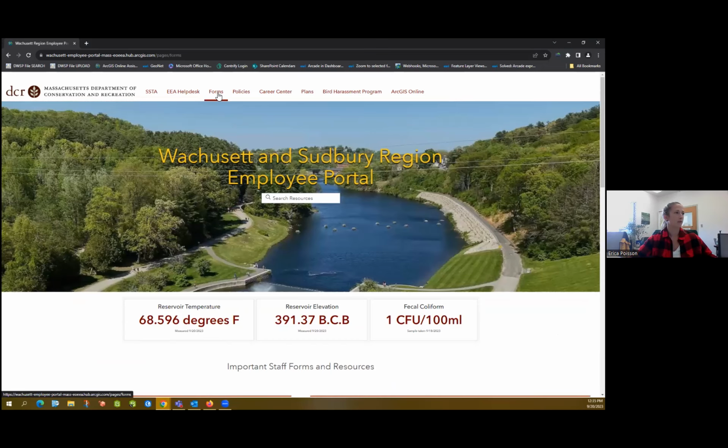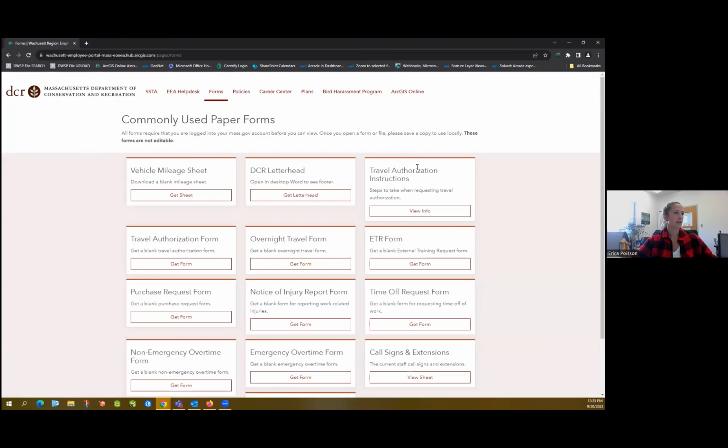We have a nice page where people can get forms or important information that they might need. So these are all links to SharePoint or OneDrive. Staff can download and access the forms they need very easily.